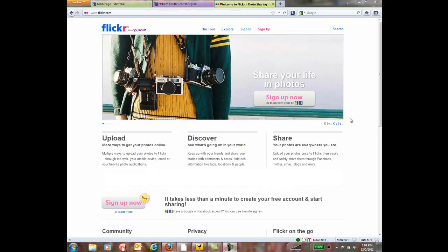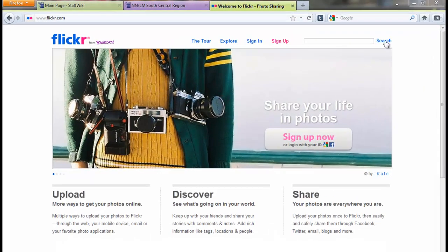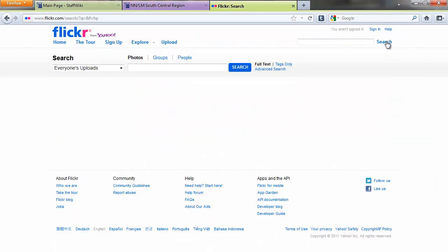So to start out with today, we're just in Flickr.com, and in order to search for just Creative Commons licensed material, we do need to go to the advanced search options. So let's begin by just clicking on search, and this will take us into Flickr's search page where we can find the option for advanced search. Let's go ahead and click on advanced search.